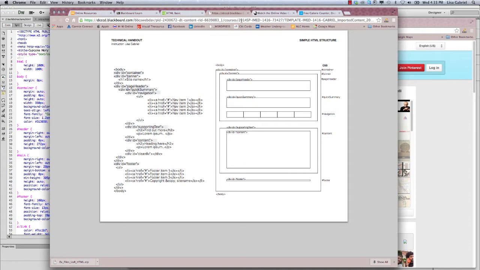HTML stands for Hypertext Markup Language. You can see in this example, along the edge here, the code that goes into putting this wireframe together, over here to the right. I call this a wireframe because there's really no graphics in it. Basically, it's just mapping out the structure. And over here along this edge is the CSS language that would be used to create the presentation of the graphics we will eventually populate this web page with.